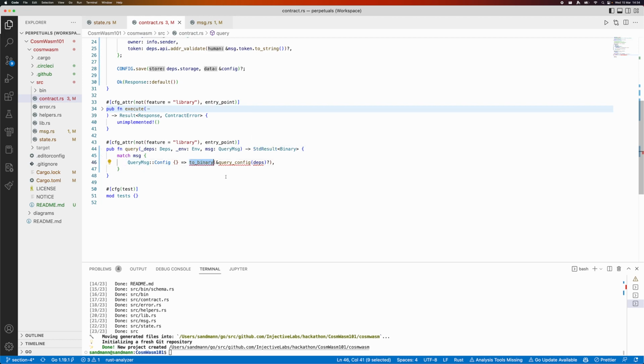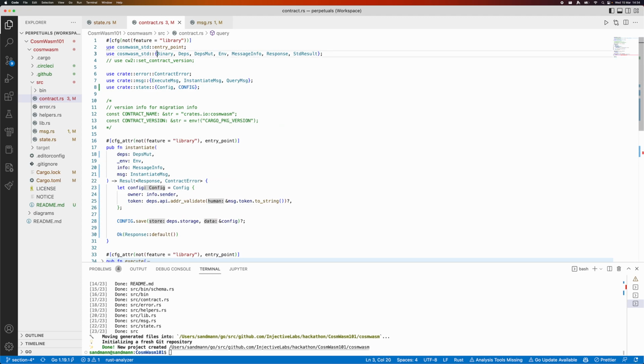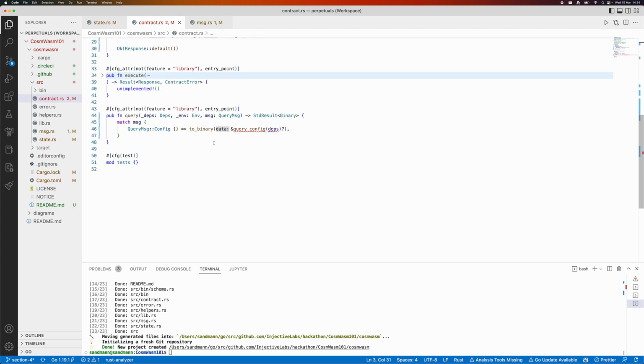What this does is it takes a message, encodes it to binary, and then it encodes this function into binary, and it'll return the standard result in binary. So the result of query config is a function that we still need to define. But the first thing is to_binary is just a function from the CosmWasm standard library, and this function here, query_config, is something that we need to define.